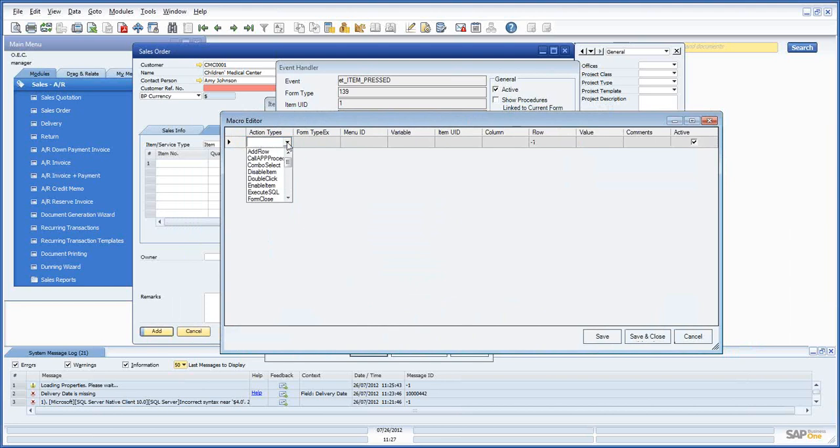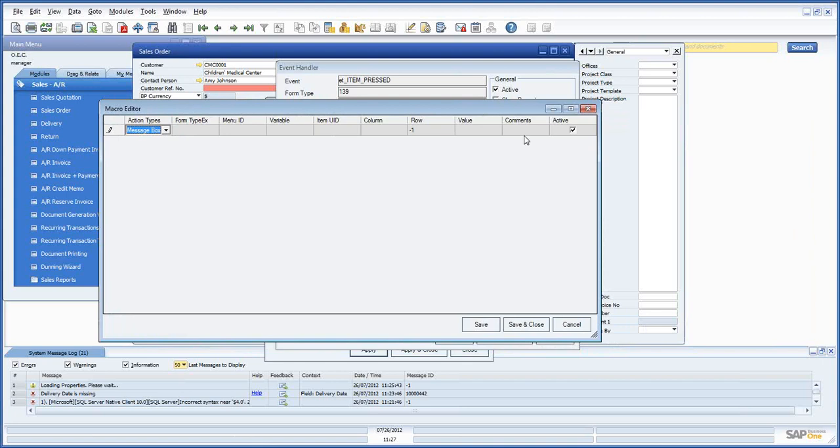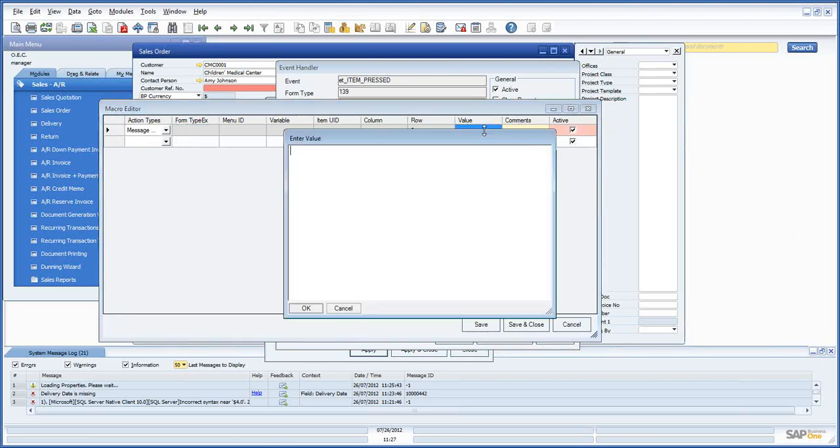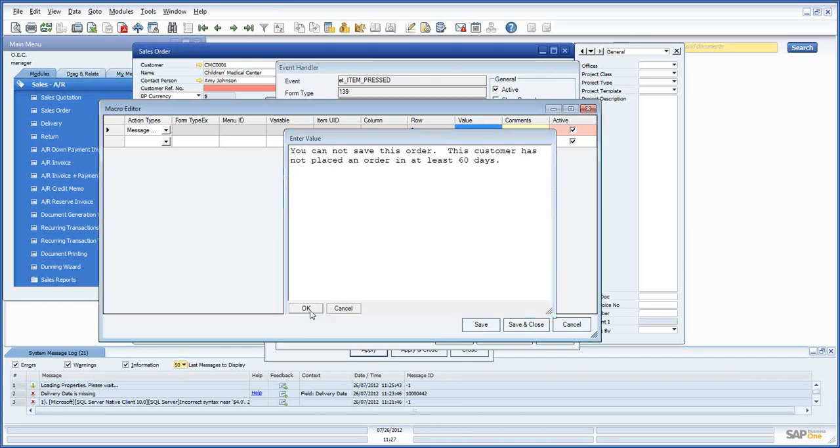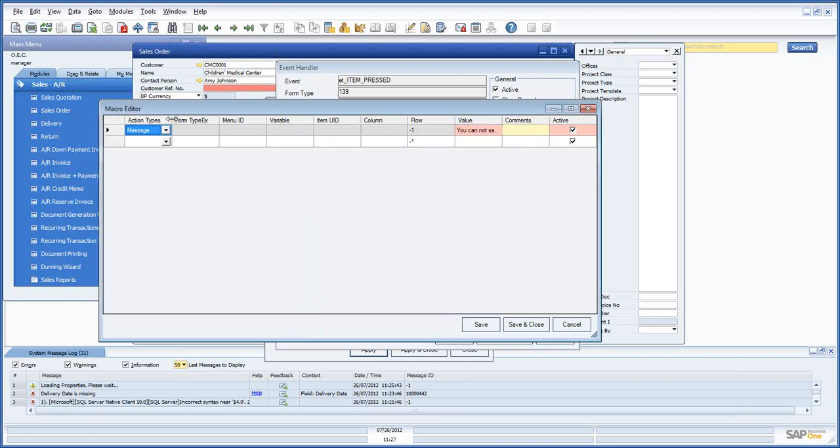The first part of the macro is you can put a message box in here as well. So we can create a message box, and for the value of the message box, we put our message, and we say, you cannot save this order, customer is not placing an order in at least 60 days. So that's our message.